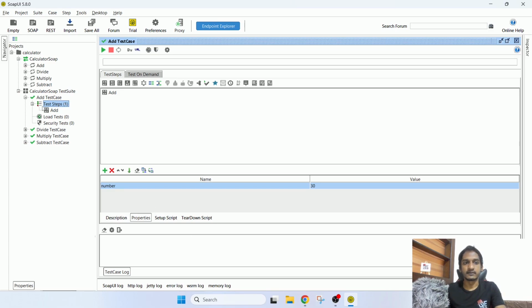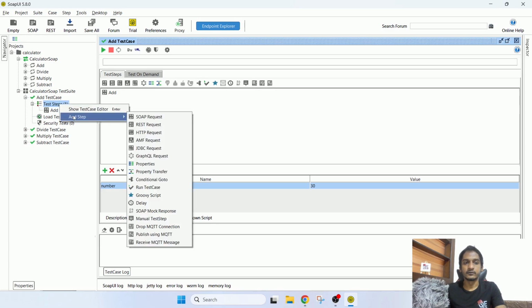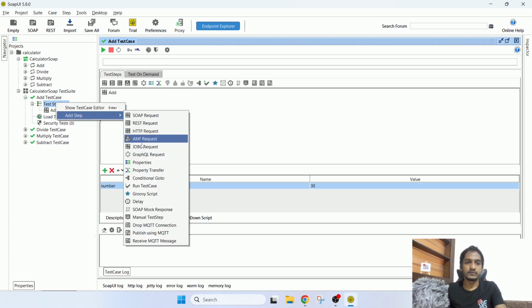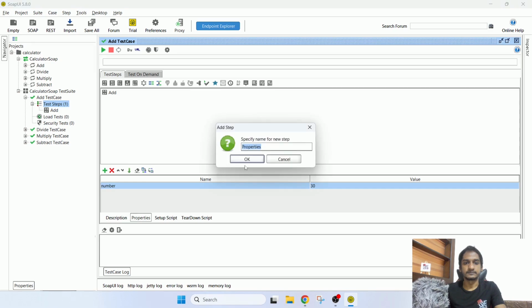Instead, you can go to the test steps option and right click it here, and then you will see an option called add step. Under add step, you will see an option called properties. So this is how you can add a custom property at your test step level. Again, right click on the test steps, add step, and then properties.